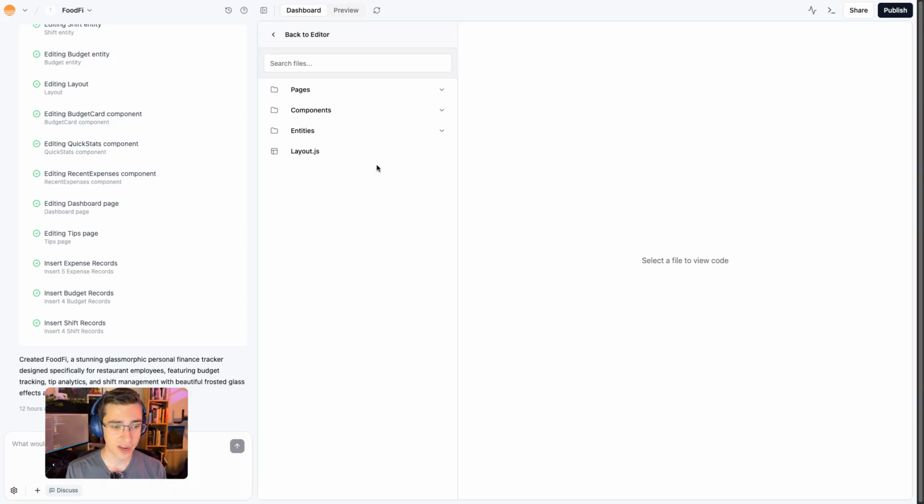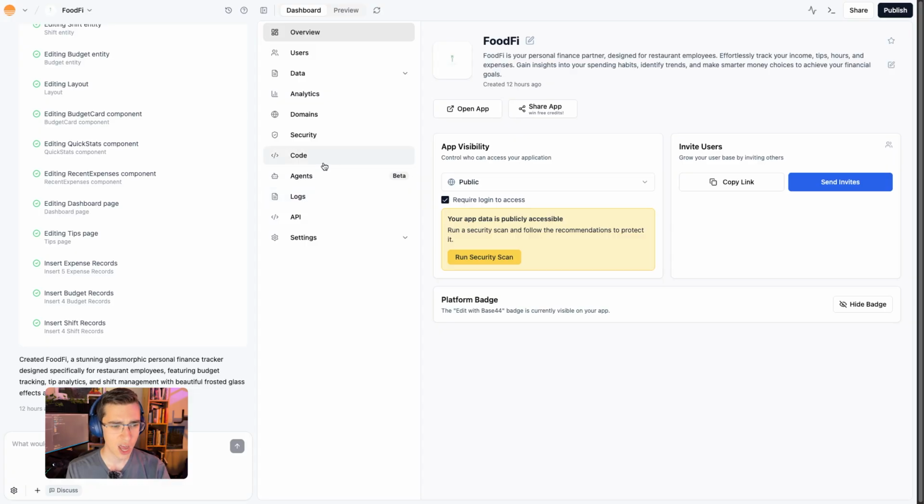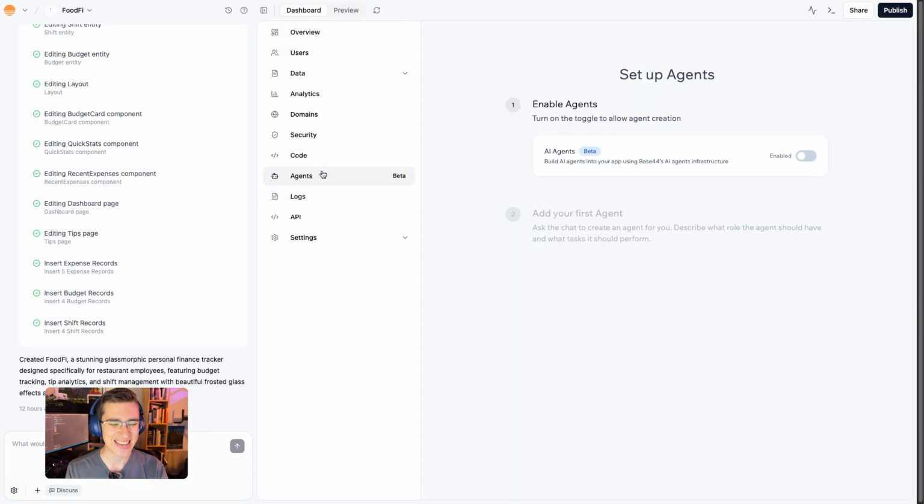Under the code tab here, we can see everything that I talked about earlier from our pages, components, entities, and layout, although it should be said that you can't actually edit any of the code yourself unless you are on a paid plan. But if you're somebody who doesn't know how to code, well, then that wouldn't really apply to you. But if you're somebody like me who wants to make just little tweaks on the fly, it is good to have. But going back to our editor here, we also have built directly in an agents tab.